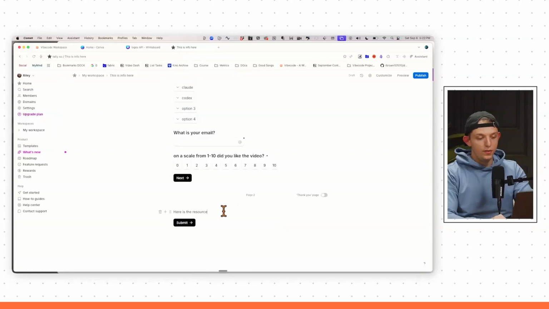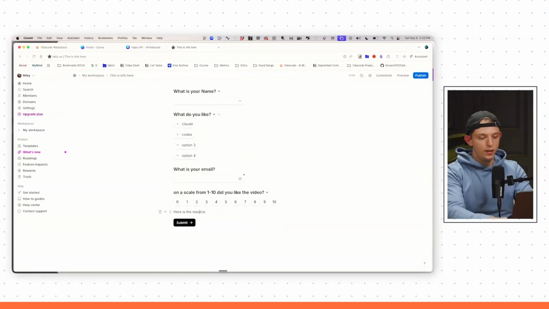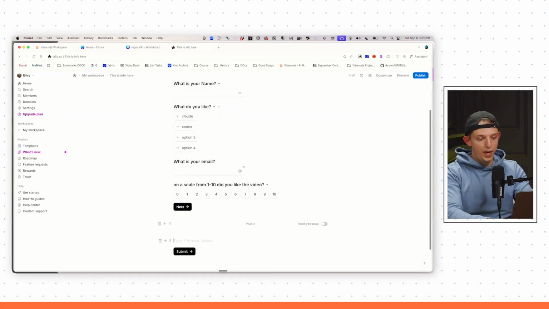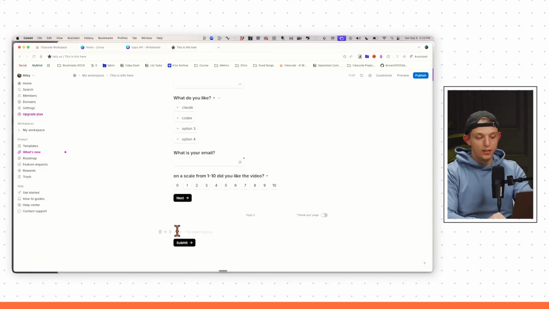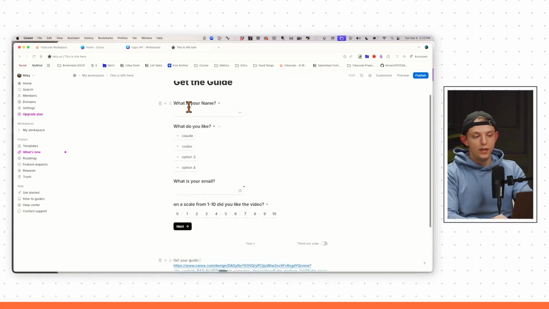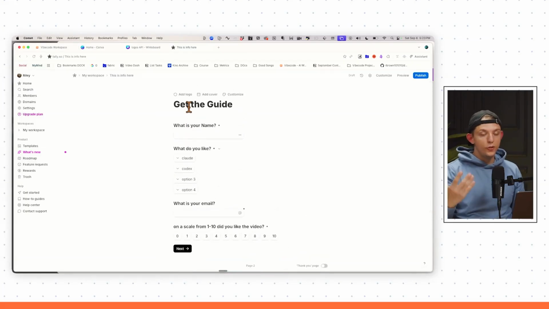And then what we can do is we can add a new page, right? So I'm going to delete this really quick. I'm going to do slash page, new page. Now they won't see this page until they press next. This is where we're going to put the guide. We'll say, get your guide. We'll paste it right here. And now they can get it after they've given us their email so that we can include them in email marketing later in case you create a new product later and you want to send them an email directly.